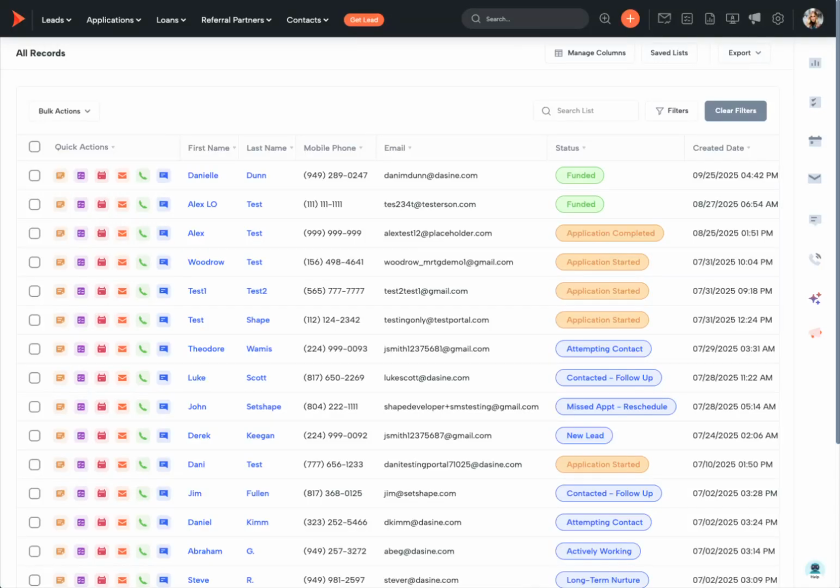Shape comes with tons of pre-made views, reports, and dashboards to give you all of the information you need at a glance. However, there may be times in which you want to make your own list segments and reports, and we also give you really easy ways to do that as well. Currently, I'm on the All Records view, which takes all of my contact records and puts them into one big list for me. From here, I can drill down on specific pieces of data.